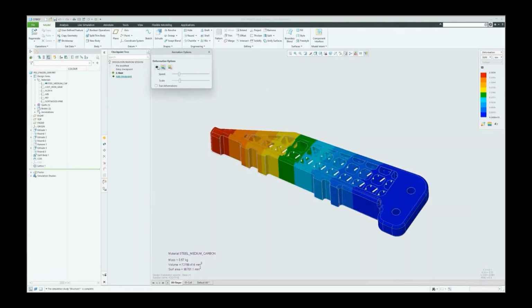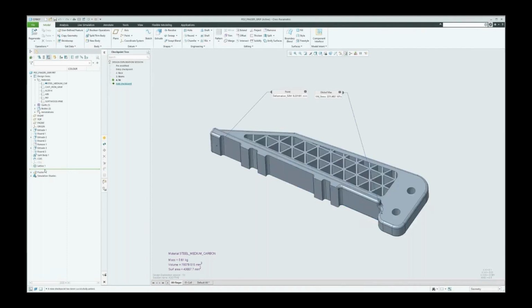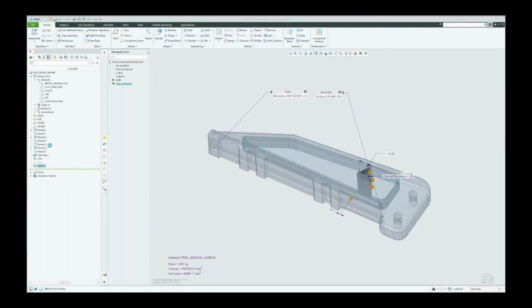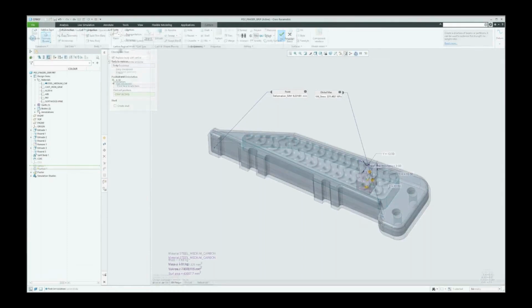So you can simulate your models and adjust the density of your lattice structure based upon the stress that you get from your simulation results. So you can automatically reinforce those critical areas and take out some of the guesswork in your engineering decisions.